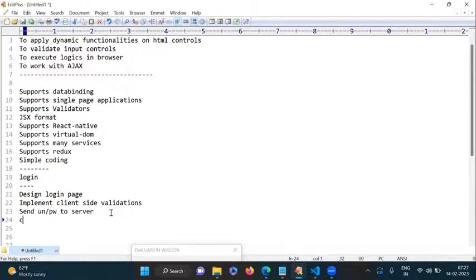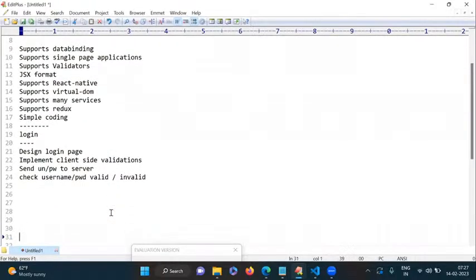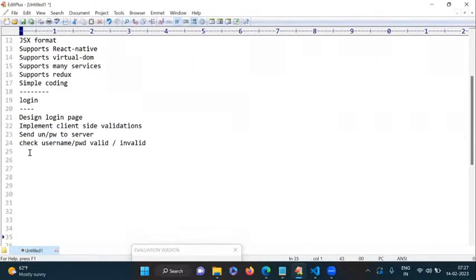Next one here, check whether the username and password are valid or invalid. Yes. Next one, redirect to either the welcome page or the invalid page. Yes, we are redirecting to that page. So these are the steps involved in this login form. Is it clear? Yes.